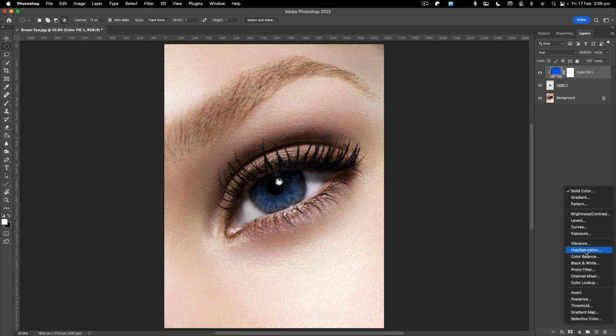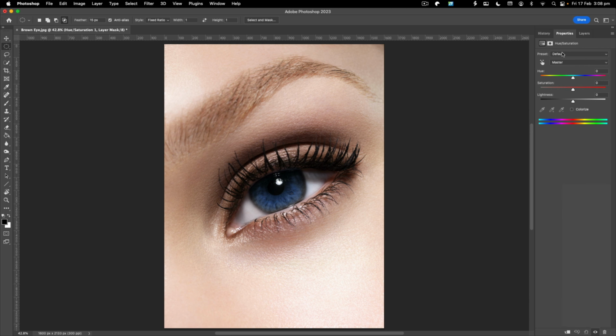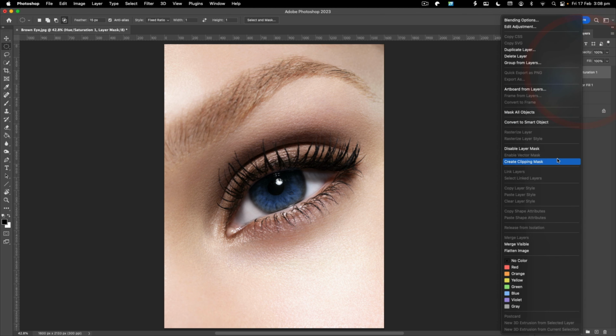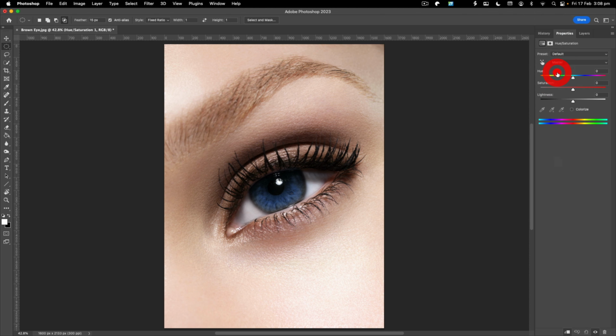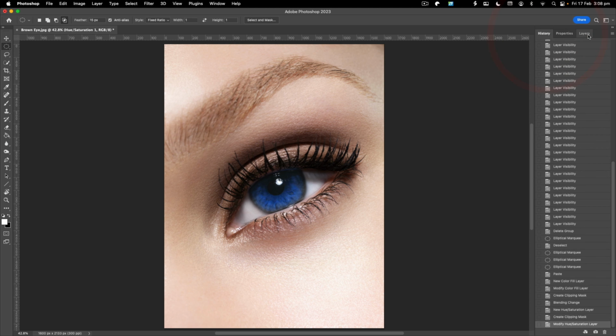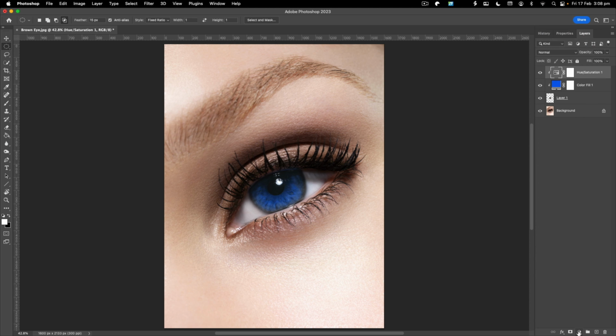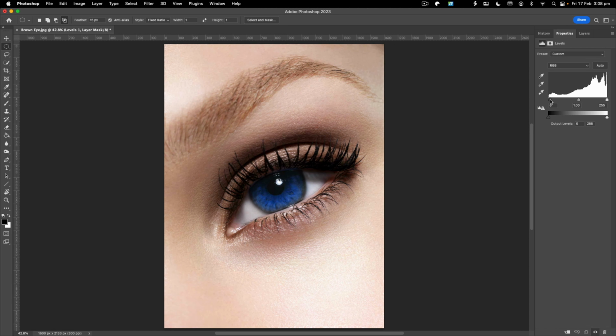and this is going to be our hue and saturation layer. And we need to go back to our layers. We need to right click, create clipping mask, then double click on there, and then you can push your saturation up, and then your lightness just a smidge, and then we need to come back into layers and create one more layer. This is going to be our levels. Just pull the blacks a little bit.